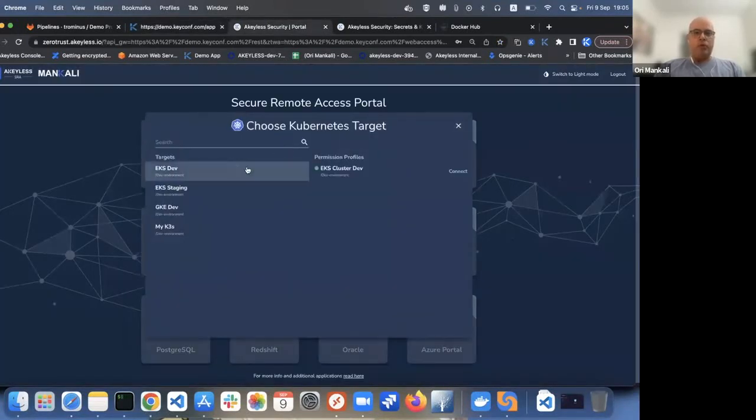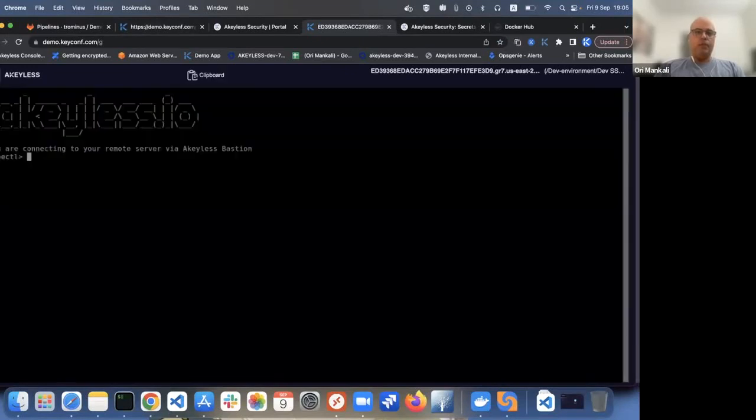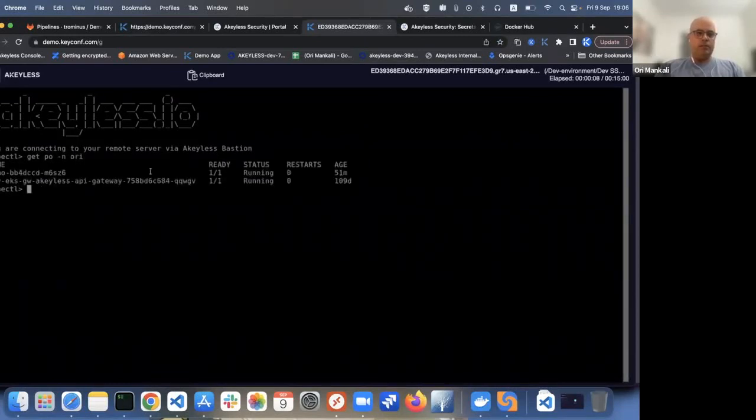And I'm going to connect using another product that we have, the Akeyless Secure Remote Access, to my EKS cluster. This allows me to do single sign-on to different kinds of applications. In this particular case, I can show the deployment. So it's something like this one. And you can see the deployment was last deployed an hour ago.